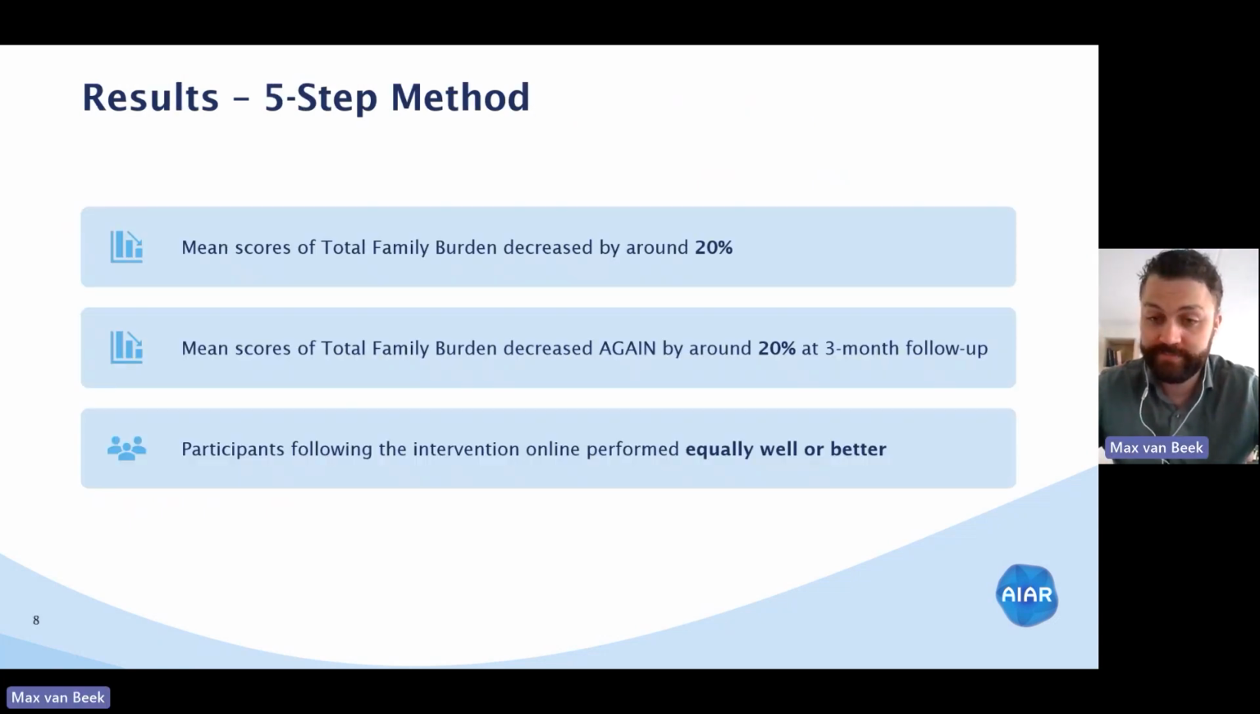So what were the results? Well, according to the results, mean scores of total family burden decreased by around 20% when comparing baseline measurements and end of treatment measurements. In addition, mean scores of total family burden decreased again by around 20% at the 3-month follow-up. In other words, it decreased again after the intervention was already formally finished. And lastly, participants following the intervention online performed equally well or better compared to the face-to-face conditions. So in other words, there was no decrease in intervention effect due to the online treatment setting.